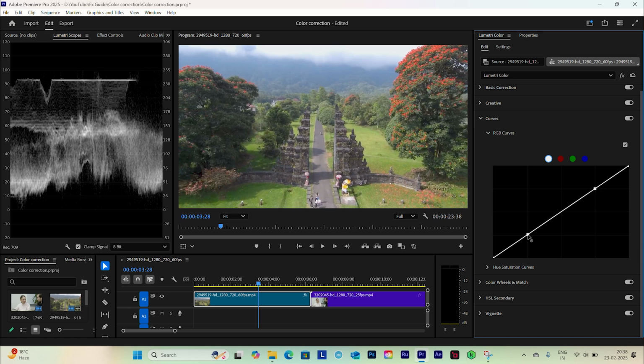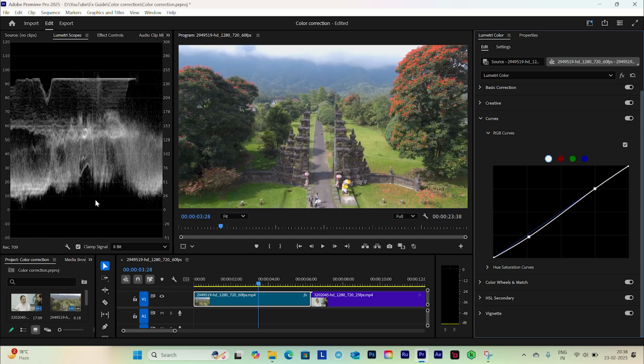So I'll click this and drag it here. While dragging, make sure you don't go below this 0. For whites, make sure you don't go above this white 100. So we are slightly below 100 and here we are not touching the 0. Make sure you don't blow out your image. I'll just drag this slightly.